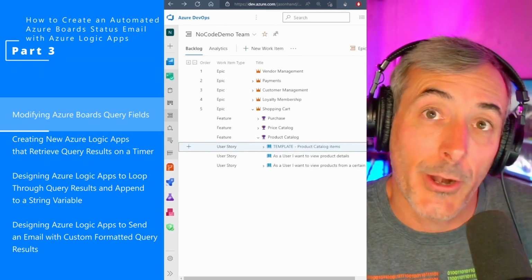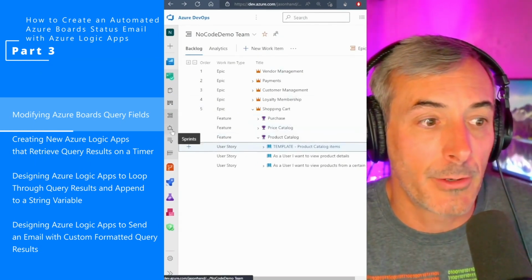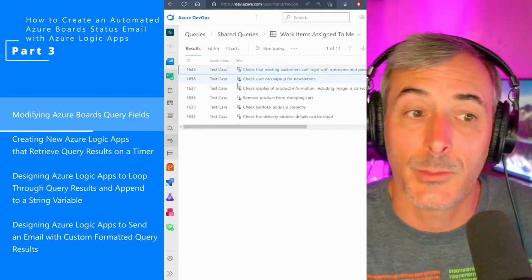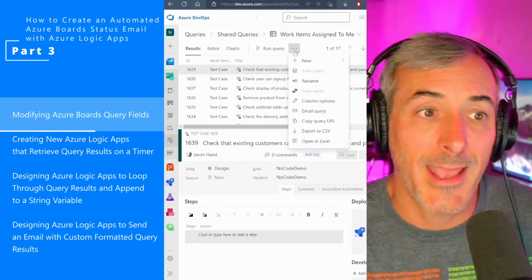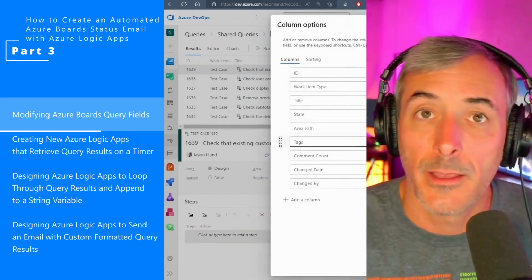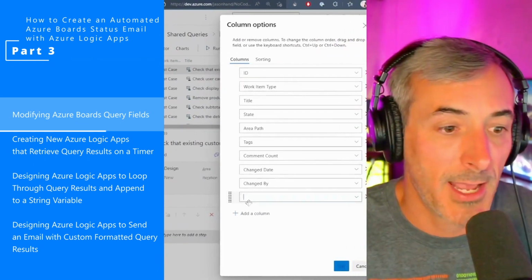I'm going to create a query. Actually, I'm just going to edit a query that I've already made earlier. So if I go into queries, I'm going to choose the work items assigned to me query, and I'm going to add a new column here. If you notice, the columns that are in here, they don't include the assigned to. So I'll just add that.